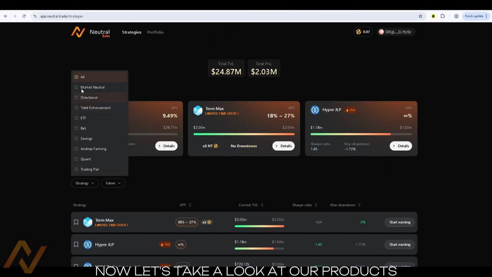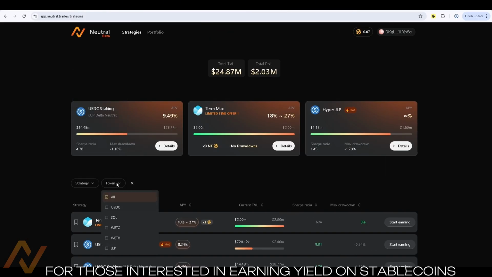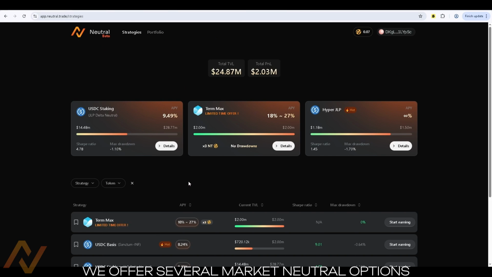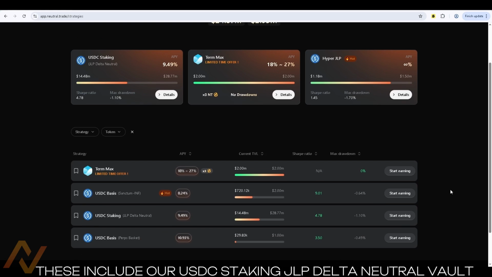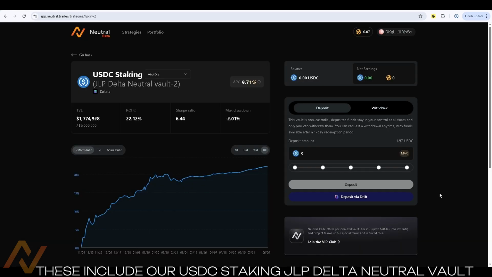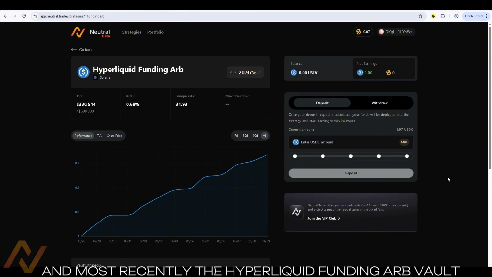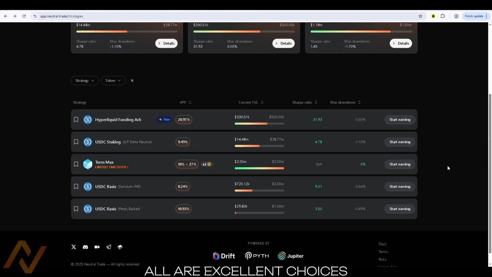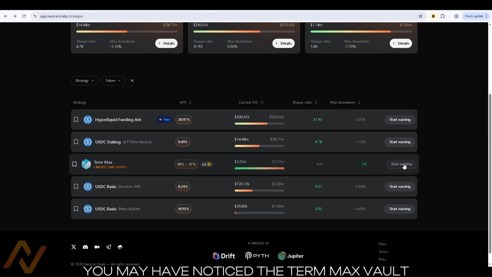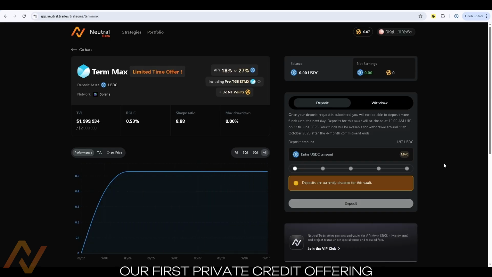Now let's take a look at our products. For those interested in earning yield on stablecoins, we offer several market neutral options. These include our USDC staking JLP Delta Neutral Vault, the USDC Basis Sanctum Infinity Vault, and most recently, the Hyperliquid Funding Arb Vault. All are excellent choices for earning yield on your stables. But that's not all. You may have noticed the Term Max Vault, our first private credit offering. Although it's currently full, you can expect regular launches of a diverse array of products with neutral trade.